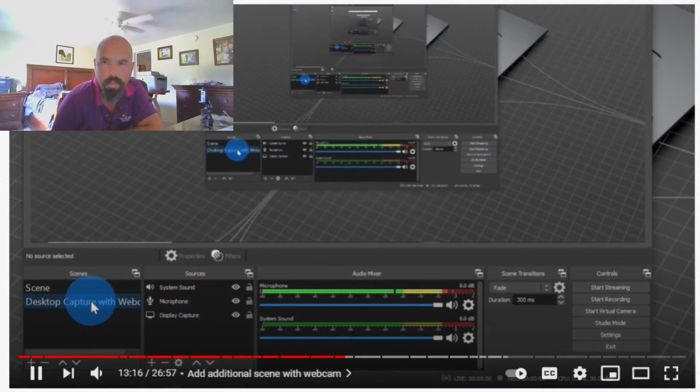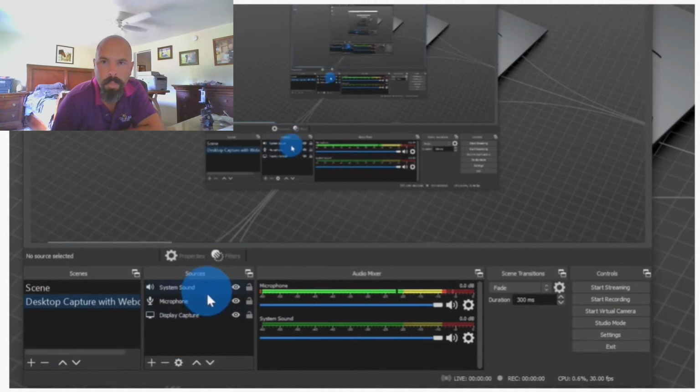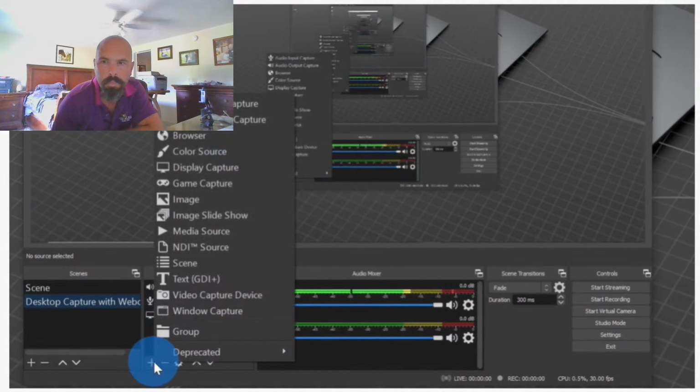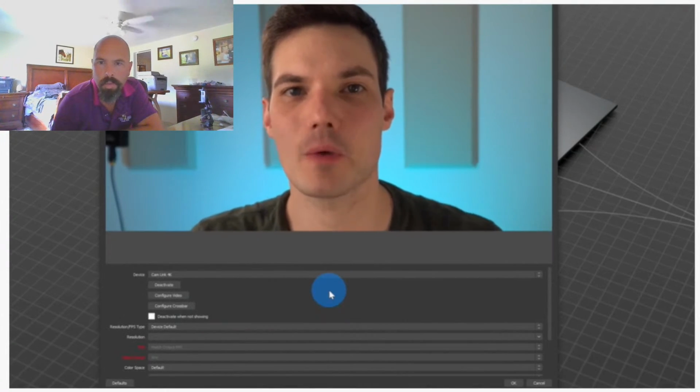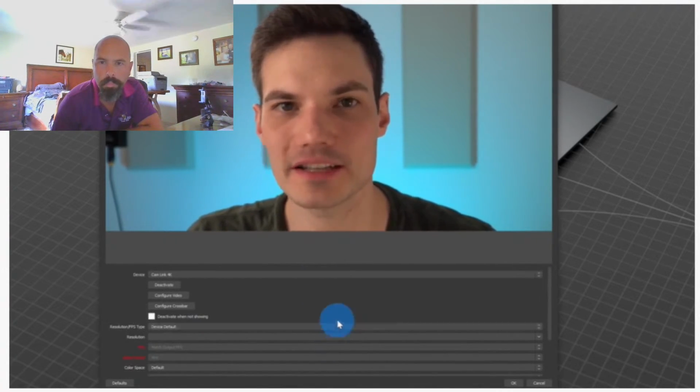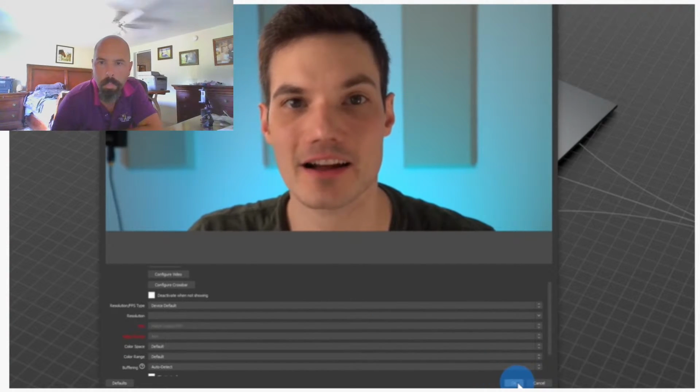I now have a second scene and I have all the same sources. I want to add a webcam, so let's click on the plus icon, and a webcam is a video capture device. Let's select this option. Next, I could give it a name. I'll stick with the default name of video capture device and then click on OK. This opens up my webcam properties and all the defaults look good. Next, I'll click on OK.